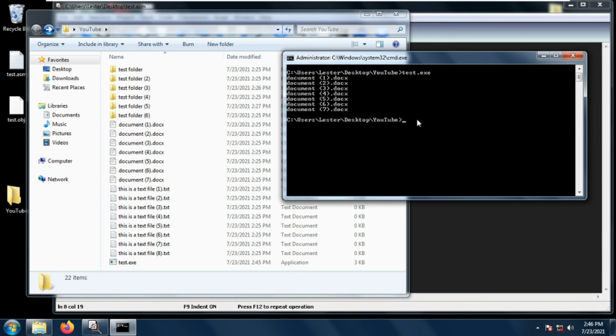Okay? So this is how you print all the file names of a specific file extension in MASM32 assembly.